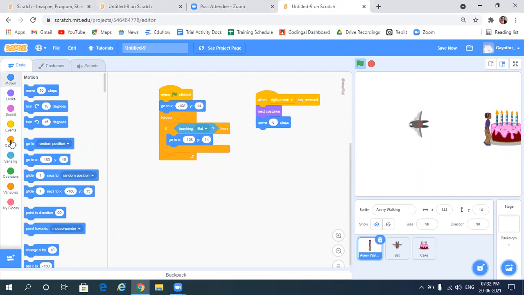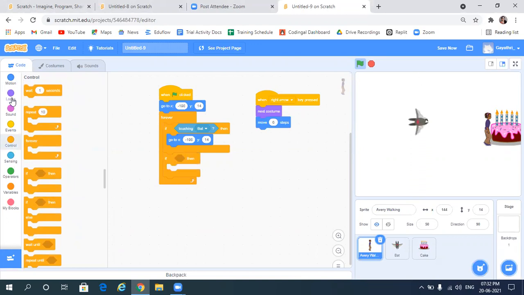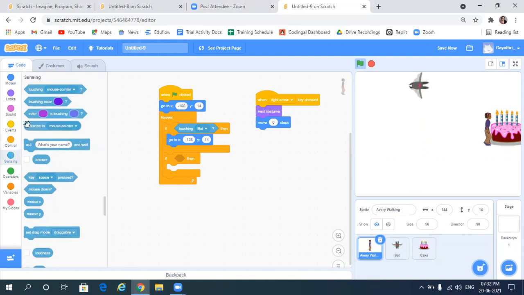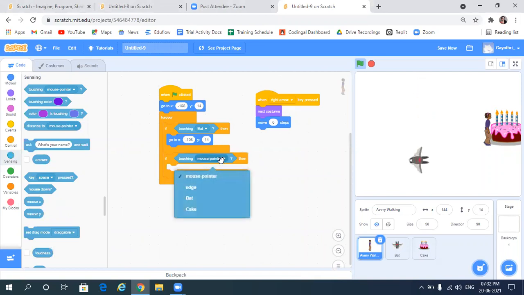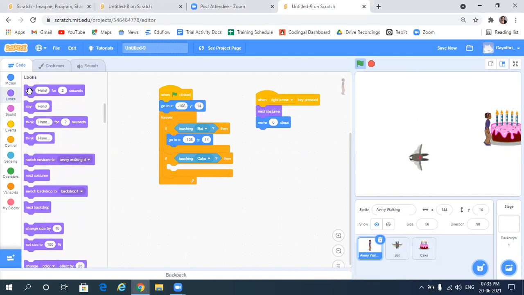Again, go to control blocks. Select if, then drop it here. This time, if she touches the cake, right? So for that, go to sensing. Select the first one, touching mouse pointer, place it here. From the drop down, select cake. If she touches the cake, then we want to print a message, you won, right? So go to the looks block, select say hello for 2 seconds, drop it here. Then we'll edit the message here. We'll change it to you won.